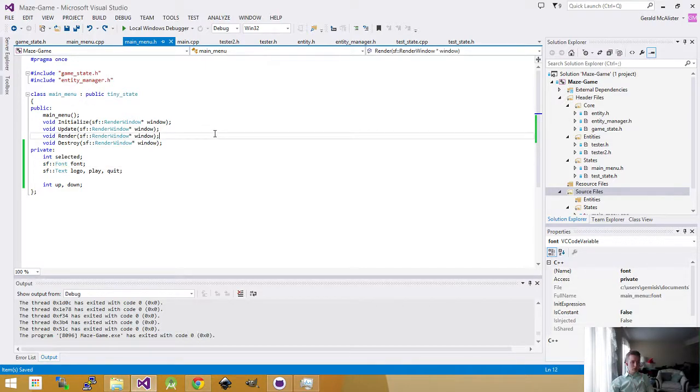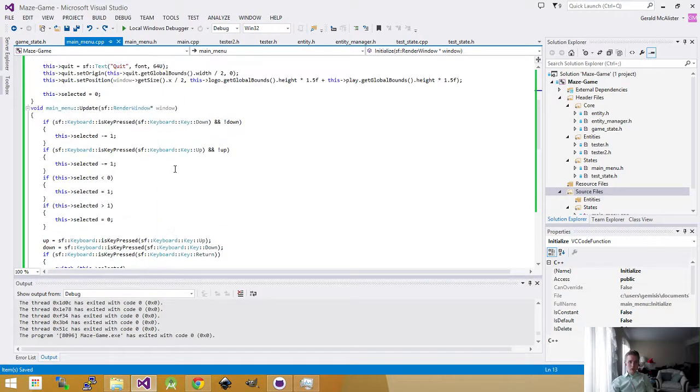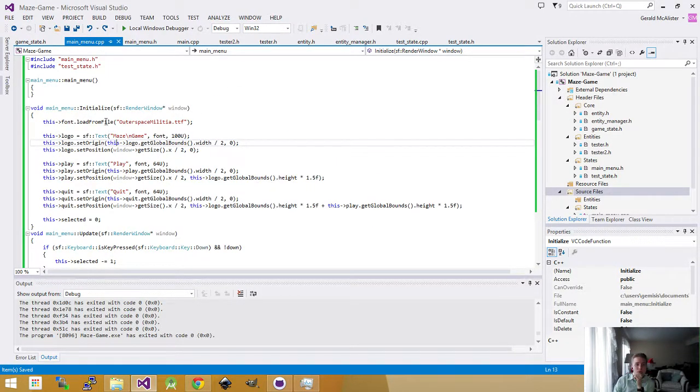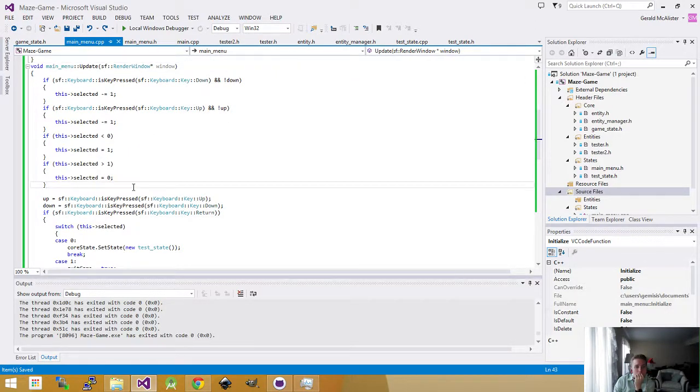Let's see here. So this is a typical thing you'll run into. Let's go through real quick and double check what all our methods are doing. So here we load from our font file. We have our text here, and our text here, our text here, and there's no real new stuff going on there. So let's go through and see.